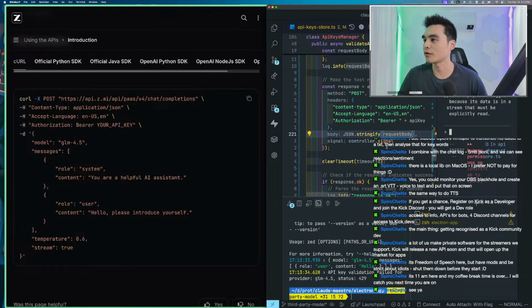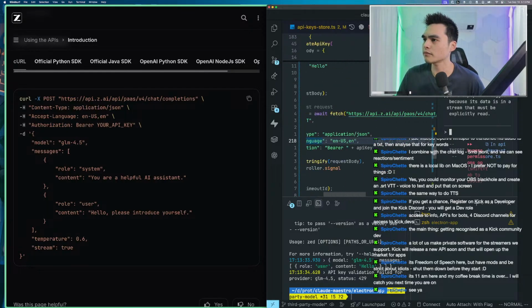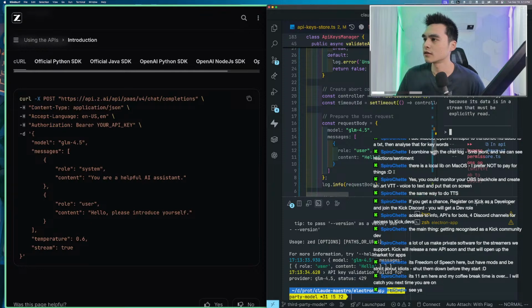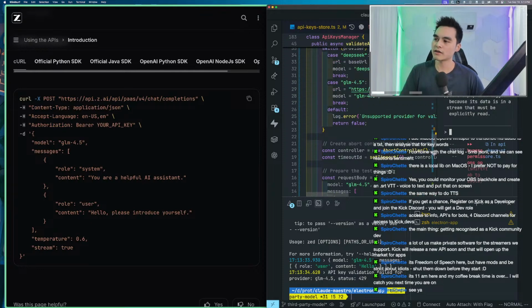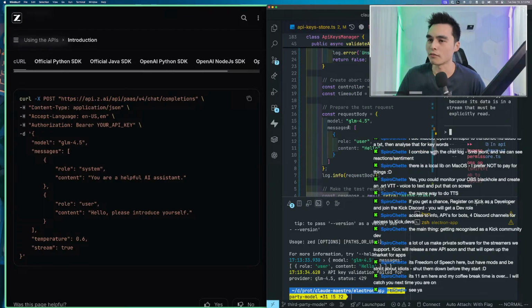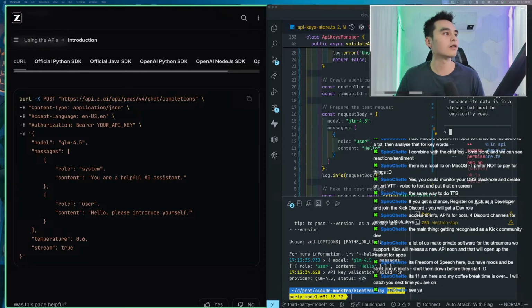Nope, it's not that. So at least I know it's not the authorization. It's not accept language. It's gotta be something with this body, maybe? Let's see. Too many requests response status code indicates that the user has sent too many requests in a given amount of time. Really? Is it a rate limit thing? Rate limits.